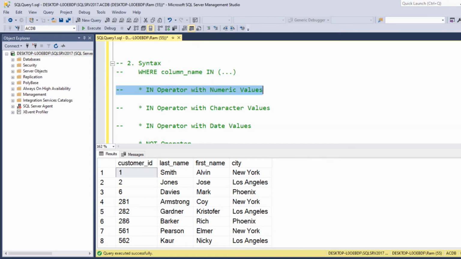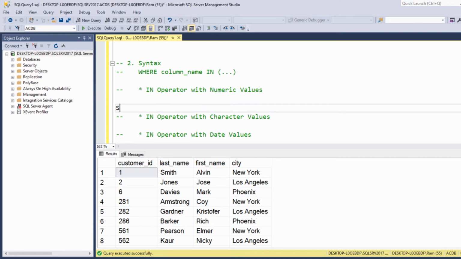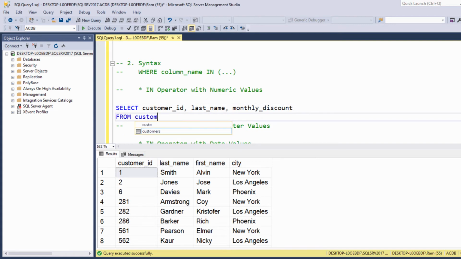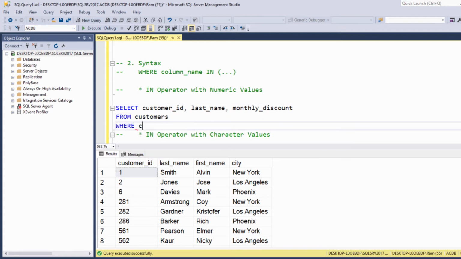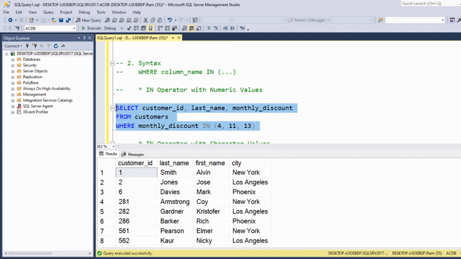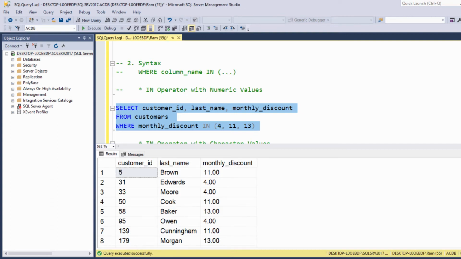If we want to use the IN operator with numeric values, all we need is to specify those numeric values within brackets. For example, select customer ID, last name, monthly discount, from customers, where monthly discount in, let's say, 4, 11, and 13. As you can see, pretty simple, just specify those numeric values within brackets.